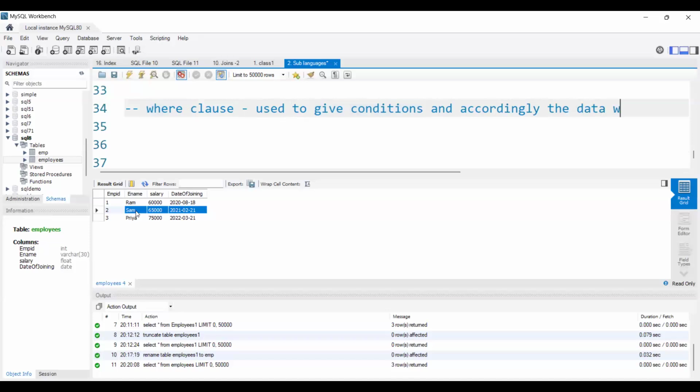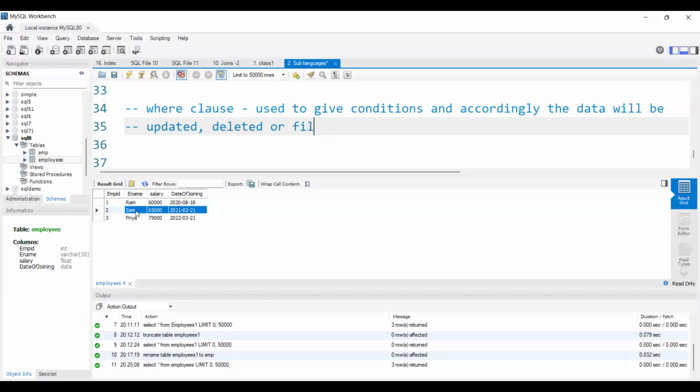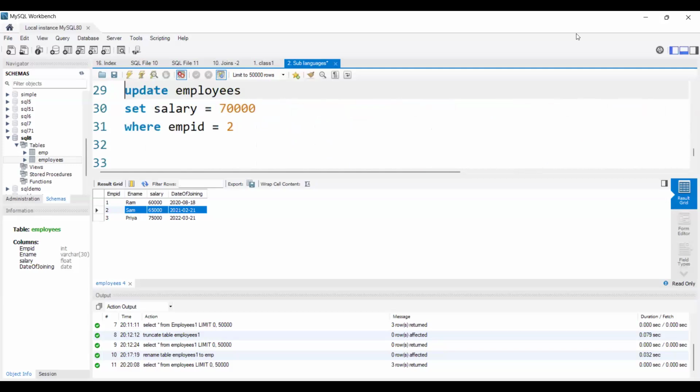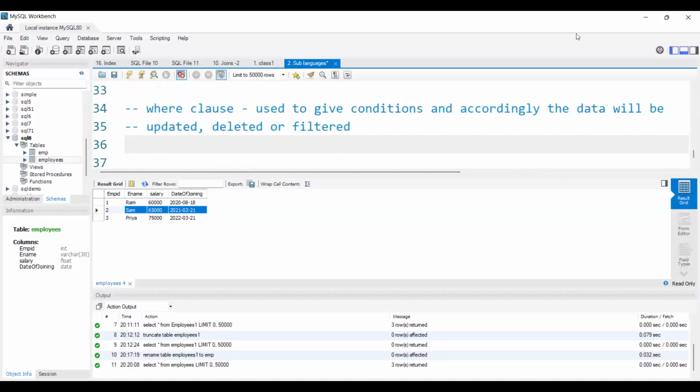the data will be updated, deleted, or filtered. So basically we will give conditions inside the where clause only. Whenever I wanted to give any condition, I will write first the where clause, and inside the where clause we need to give some conditions. Suppose if I give a where clause inside update, then the data will be updated according to this condition whatever we give within the where clause.